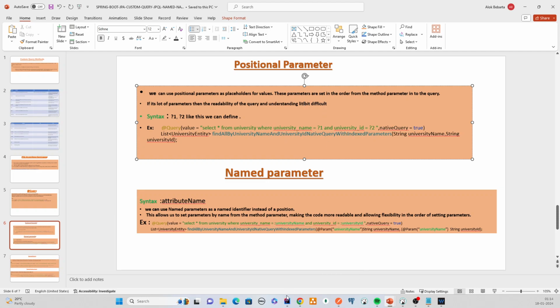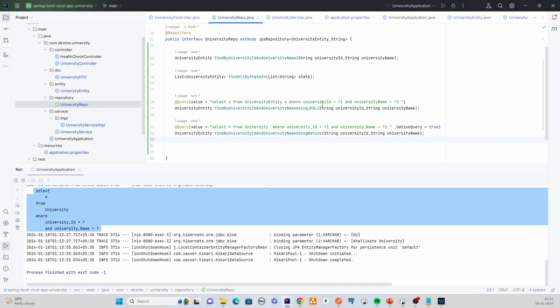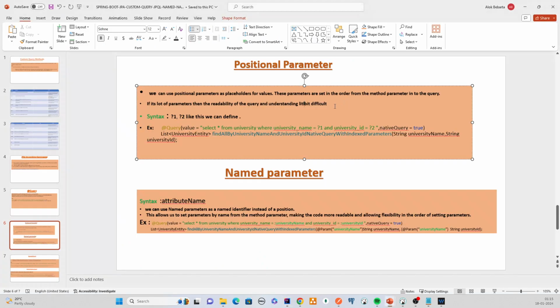Let me come to here. See, here we provided positional parameters 1, 2, like this. If I have 10 parameters, arranging those things will be a little bit difficult, and the readability also doesn't look good. So this is a positional parameter. So from university one, it will take the university name from this one. If you pass the parameters here and there, it won't work out. We can define it this way, like question mark one, two, and so on.